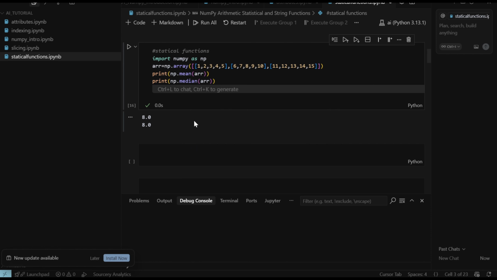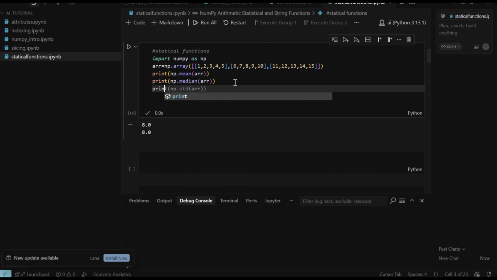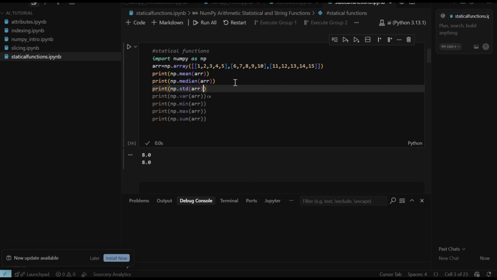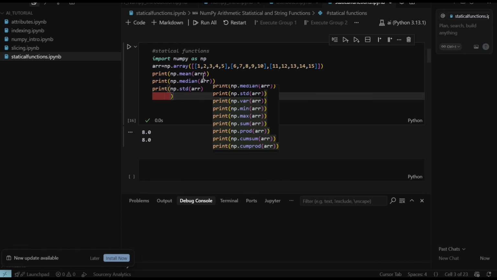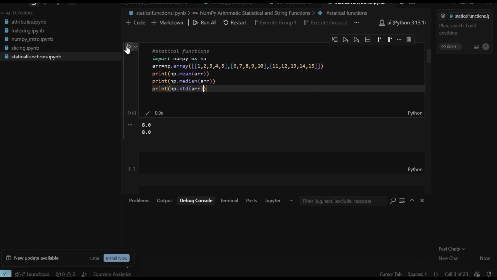In NumPy, working with statistics becomes very simple because the library has ready-made functions for all the basic calculations. To find the mean, or the average value, we just pass our array into np.mean. NumPy does all the work, adding every element and dividing by the total number of items, so you instantly get the central value of your data.